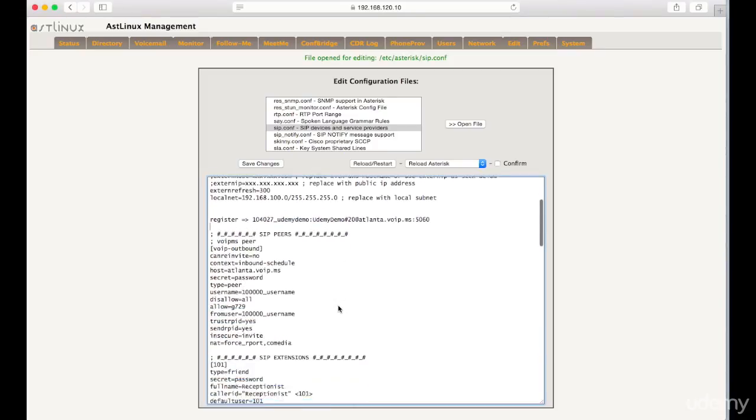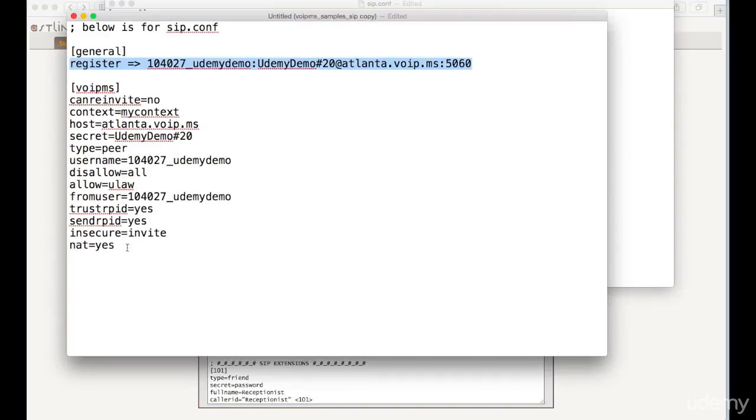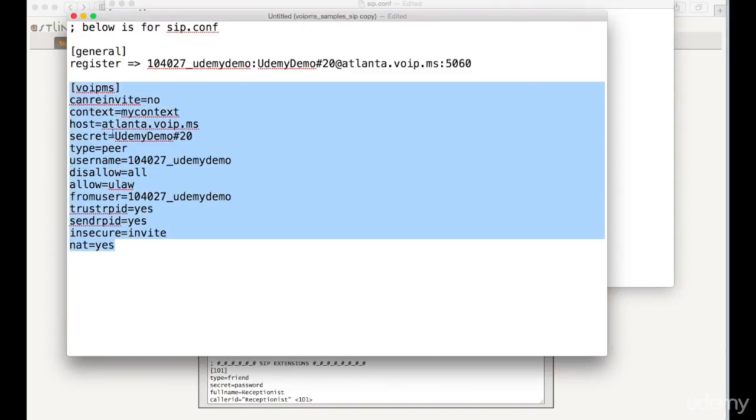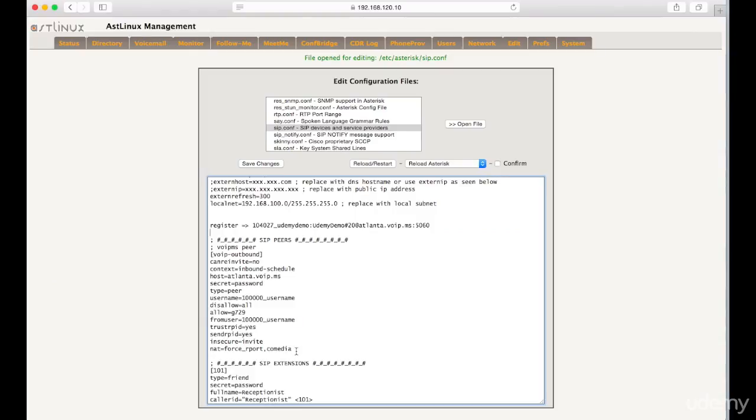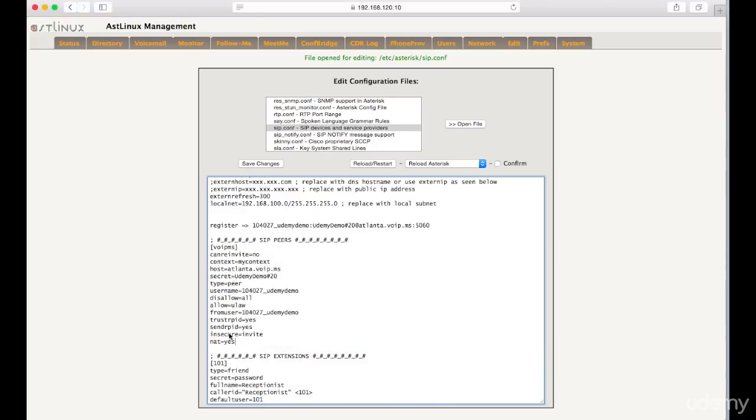And then we also want to do that for our sip peer here. So we'll go back to the text file and copy this here, and we'll come back over here and replace all of this. And then you do your save changes, and that will have all of your settings set up for your SIP carrier.